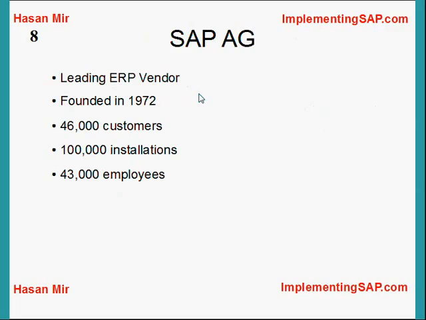Now let's talk about the company SAP AG. AG simply means incorporated in German. So SAP AG simply means SAP Incorporated. SAP should be pronounced as S-A-P, not "sap". That's very unprofessional and very wrong. Most people call SAP "sap".